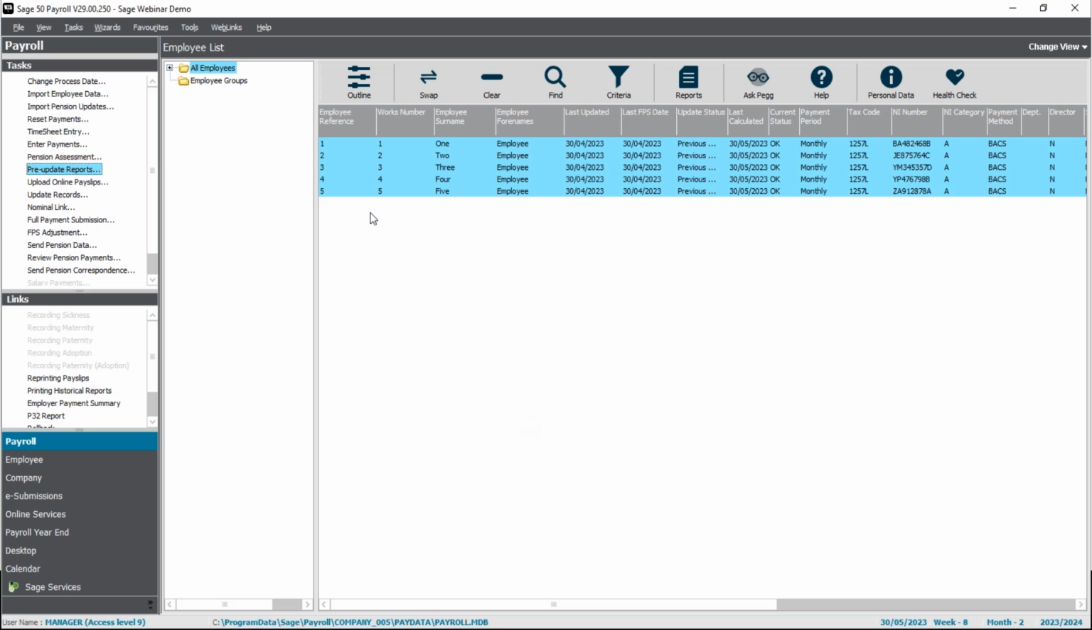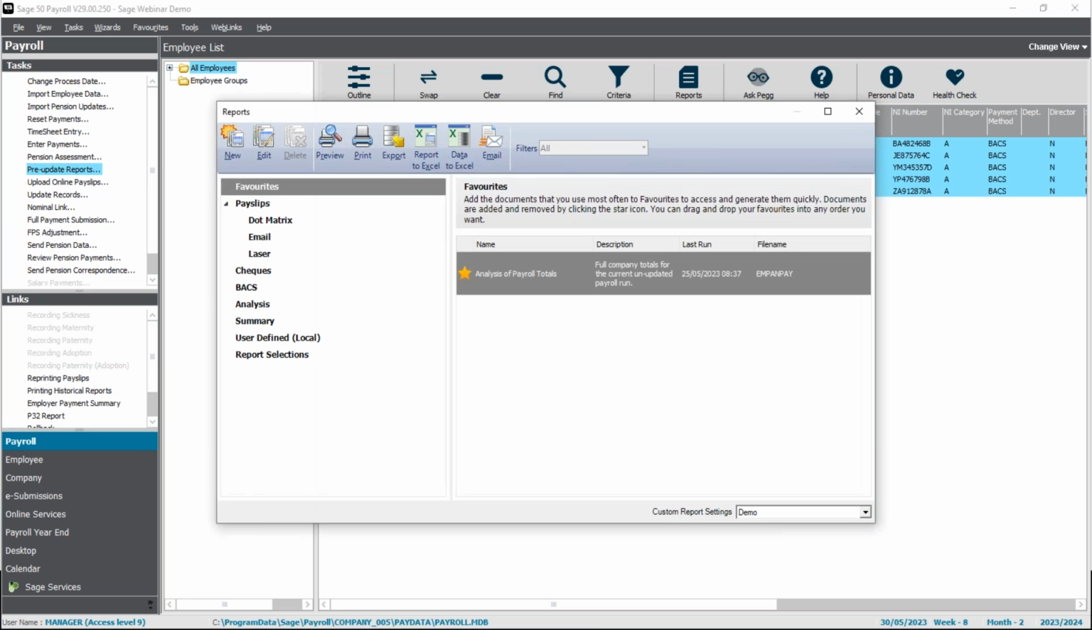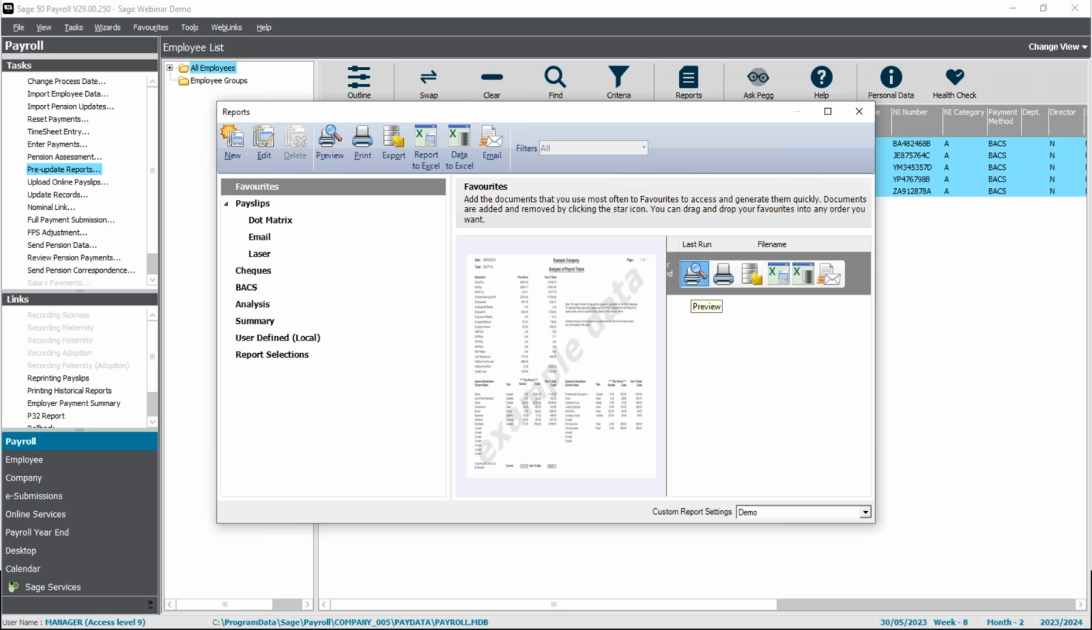Okay, so now that we've set that up, let's go and run one and show you what it looks like. So we'll click pre-update reports. Now I've got it favorited, so this is one of the reports, which is analysis of payroll totals. Now it is quite a common report as well, so just to show you that one. So we'll preview this again.